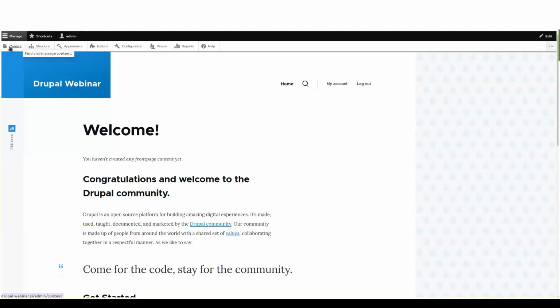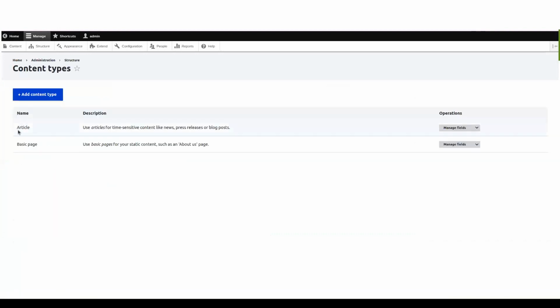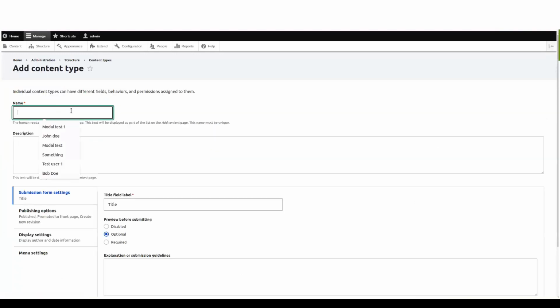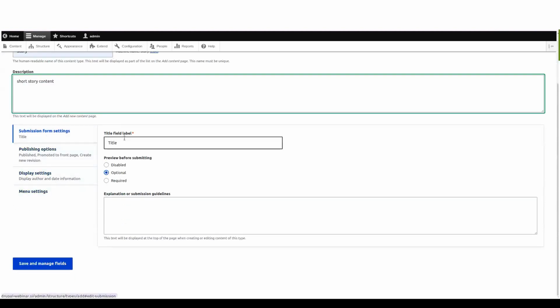For content type, we have to go to the structure, and in structure you can see content types. If you go to the content types, you can see there are already two basic content types provided by Drupal. One is article and another is basic page. So for a clear overview, we are going to create one more content type for our content. Let's say we create a content type named story. So let's put a short description for this.